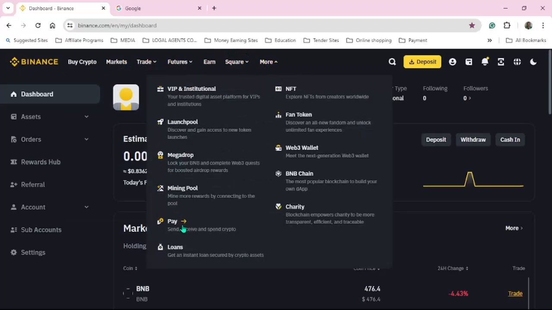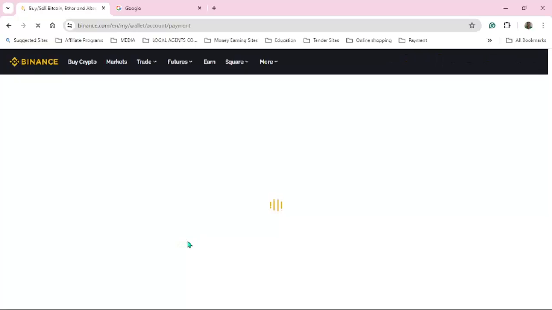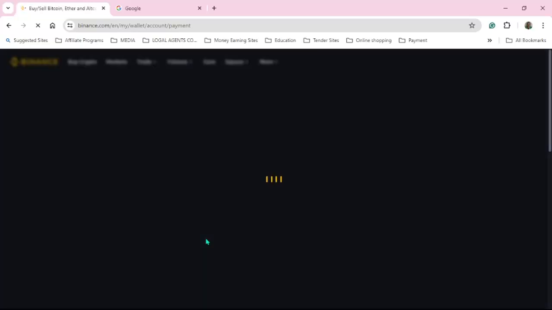So let's look at how to pay. The person that you will be paying in Binance should also have a Binance account. So let's explore the payment options. You click on pay. When I pay, the other person on the other side receives that payment. Okay, it's loading up.